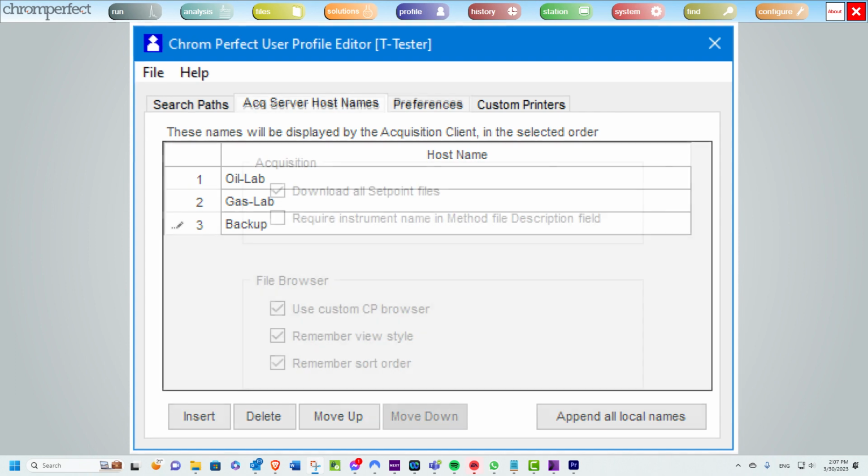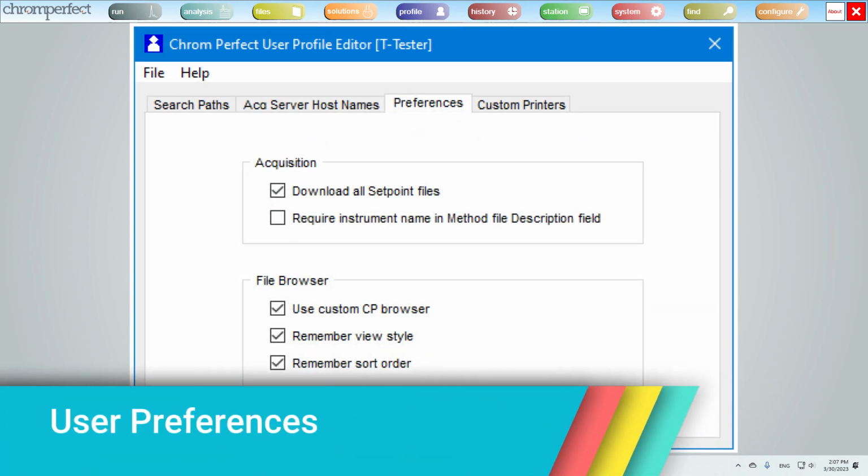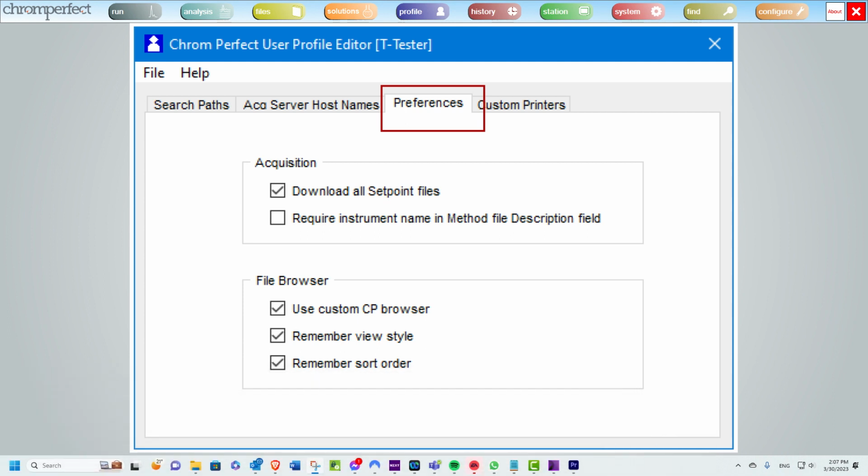User preferences. On the third tab section, there are several user preference settings. The acquisition frame has two checkboxes. The first affects a subtle point regarding the downloading of setpoints. Usually, a setpoint file need be downloaded only once, but frequently, when running a sequence of injections, the method file which names the setpoint file will be downloaded several times, so the setpoint file is also downloaded repeatedly. This is often harmless, but sometimes causes unnecessary delays.